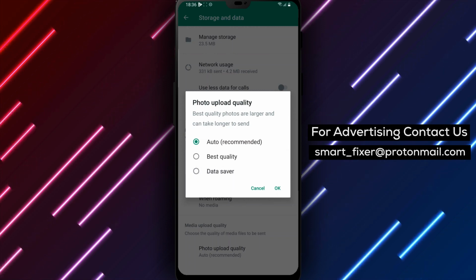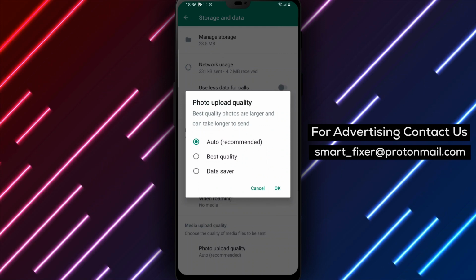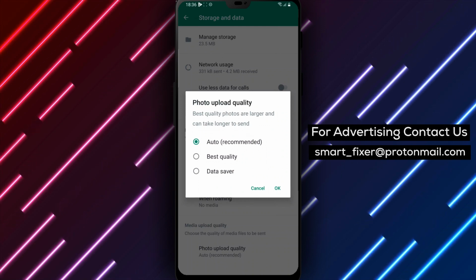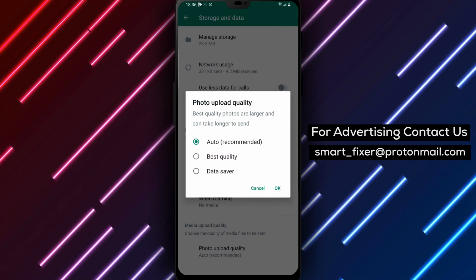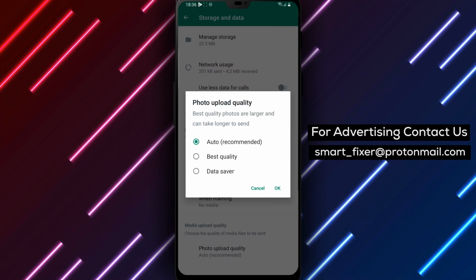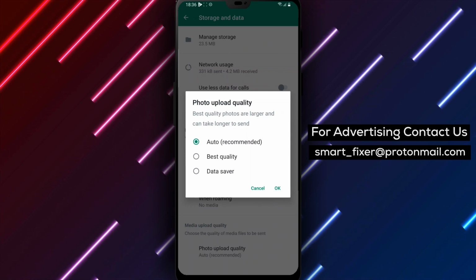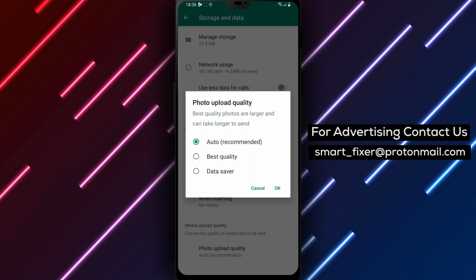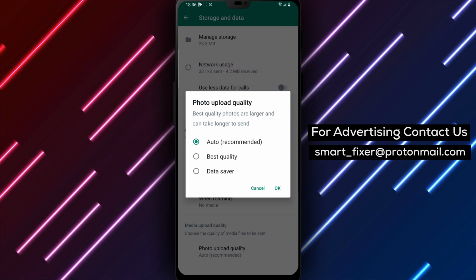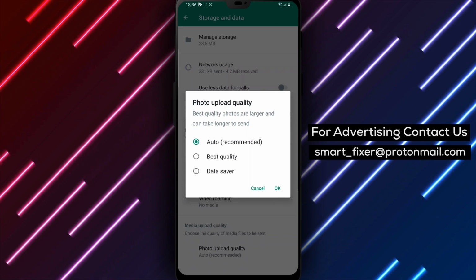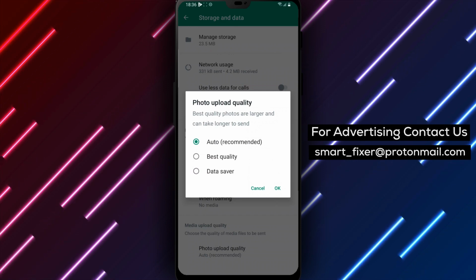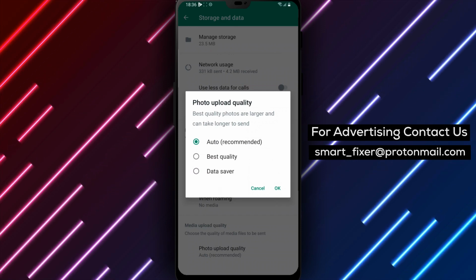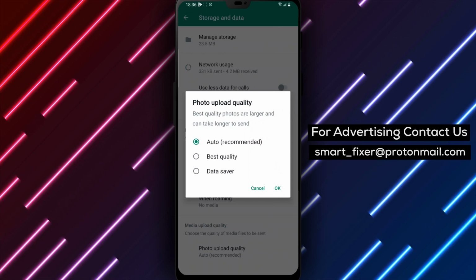And that's it. You have successfully modified photo upload quality in WhatsApp on your Android phone. Keep in mind that uploading photos at their best quality may take longer and use more data. If you're concerned about data usage, selecting the Data Saver option will compress photos to save on data usage. In conclusion, modifying photo upload quality in WhatsApp on Android is a quick and easy process that can help you improve the quality of your photos.